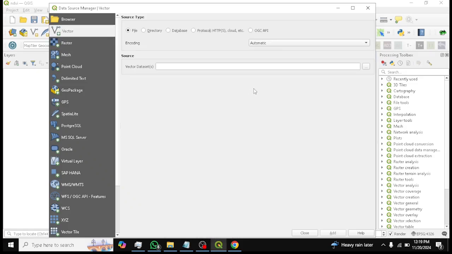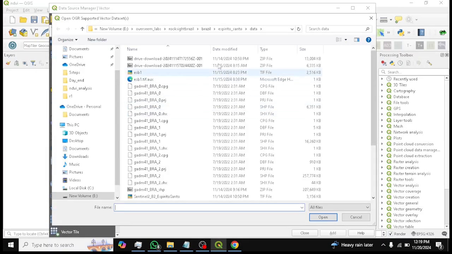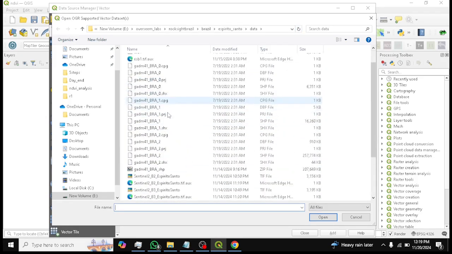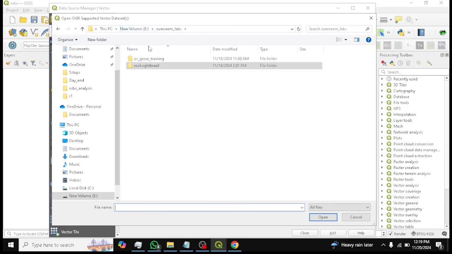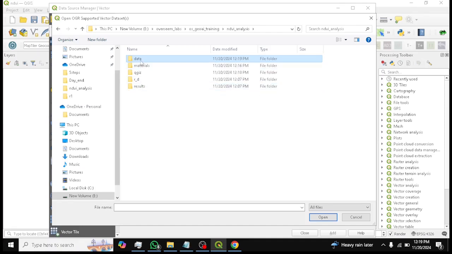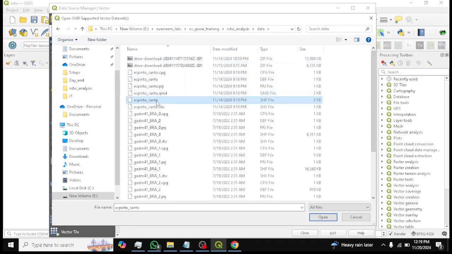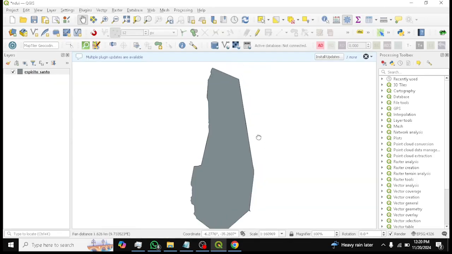I'm going to add the vector data to identify the study area we are working with today. So here I added the data already, so I'm just going to refresh sometimes because the data is not available. Okay, just move to the project that we are working with. This is the project that I worked on earlier, and now I'm moving to the new project, the NDVI analysis. And in here, this is the study area I'm working with today. So this SHP file, I'm going to add this one. So this is like a city in Brazil.